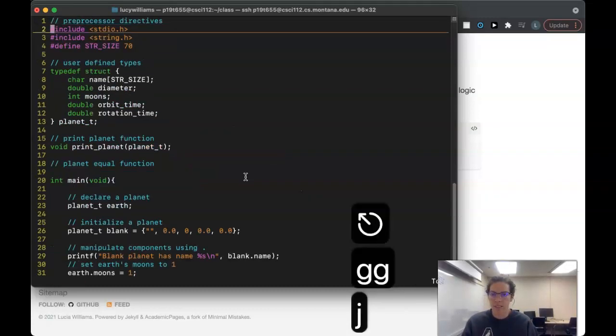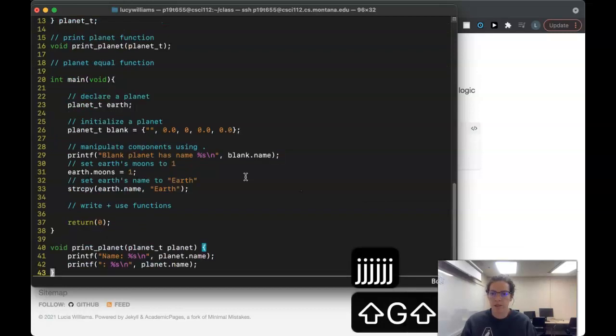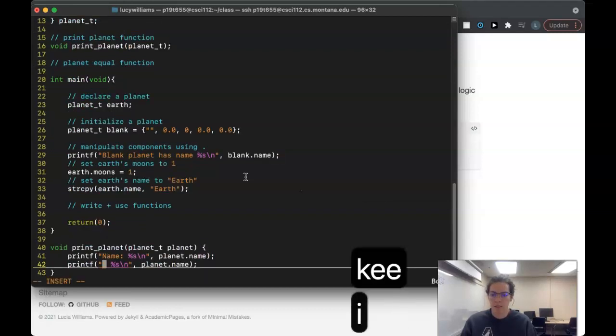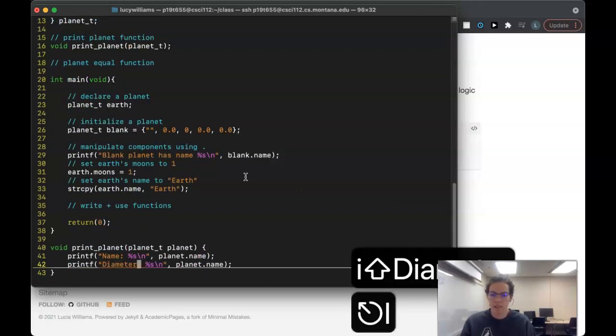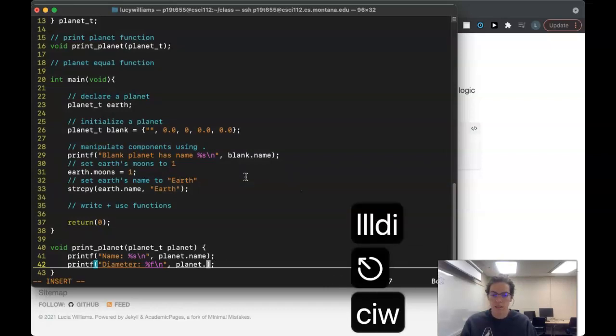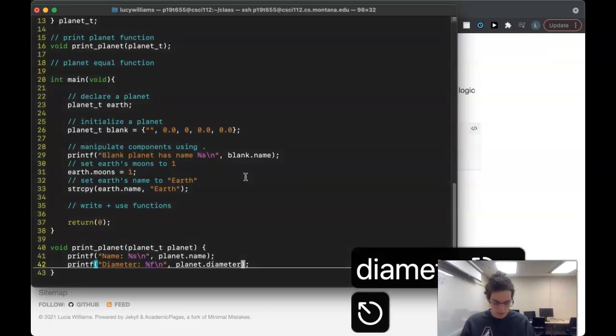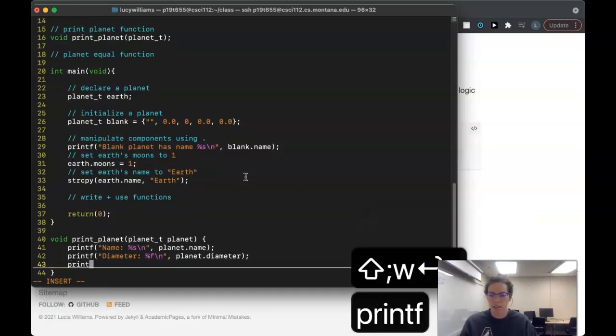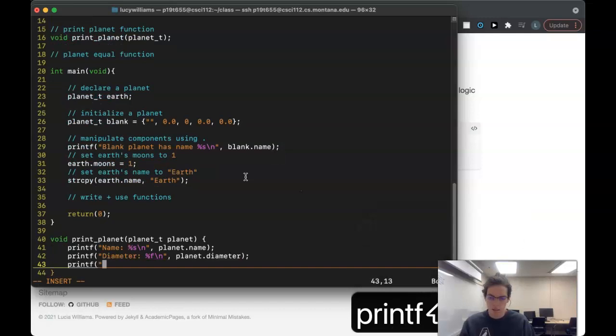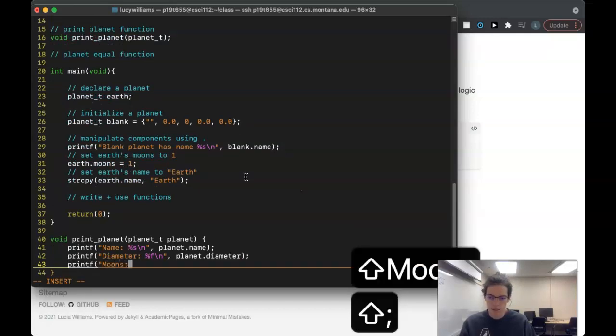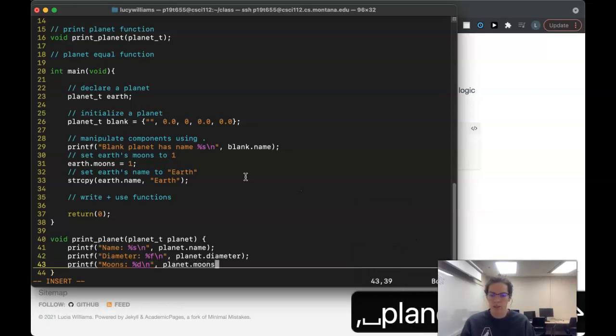What do we have here? We have diameter, moons, orbit time, rotation time. Diameter, and then diameter was a double. And let's just do one more. Moons. That's an int, planet.moons.